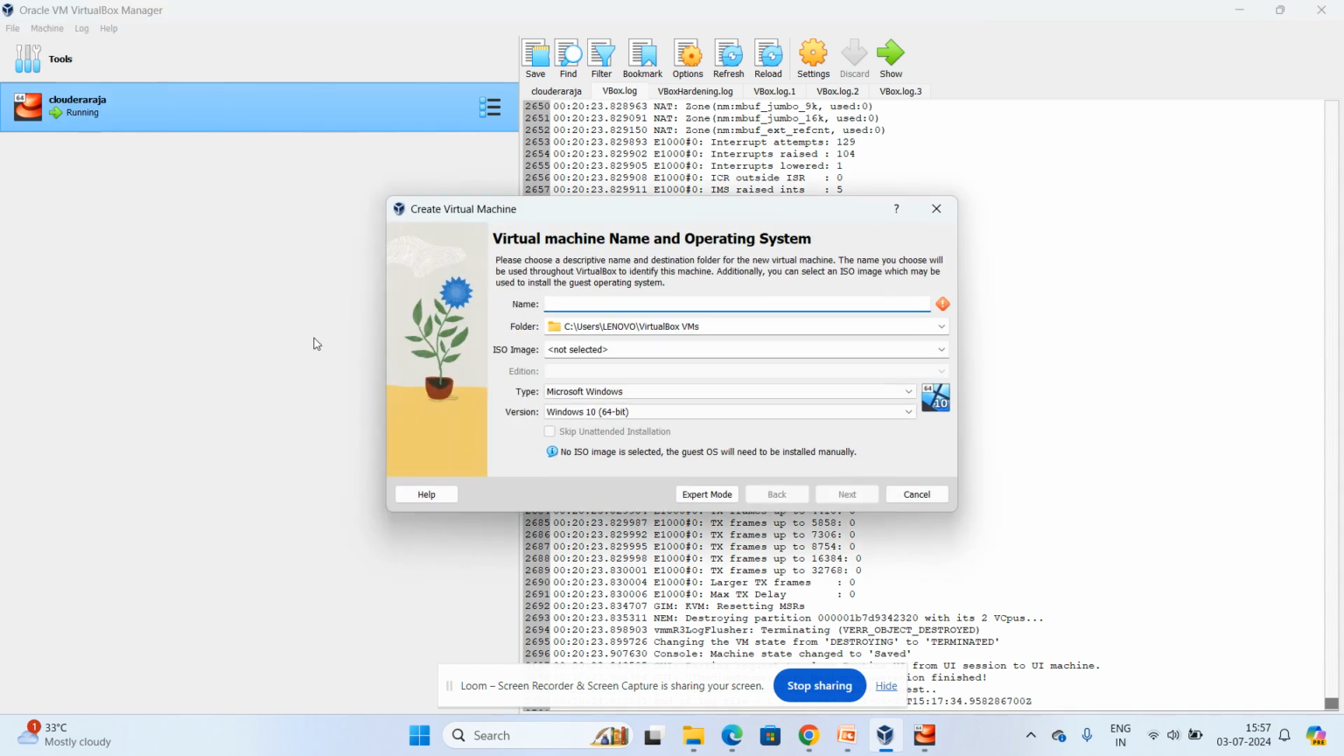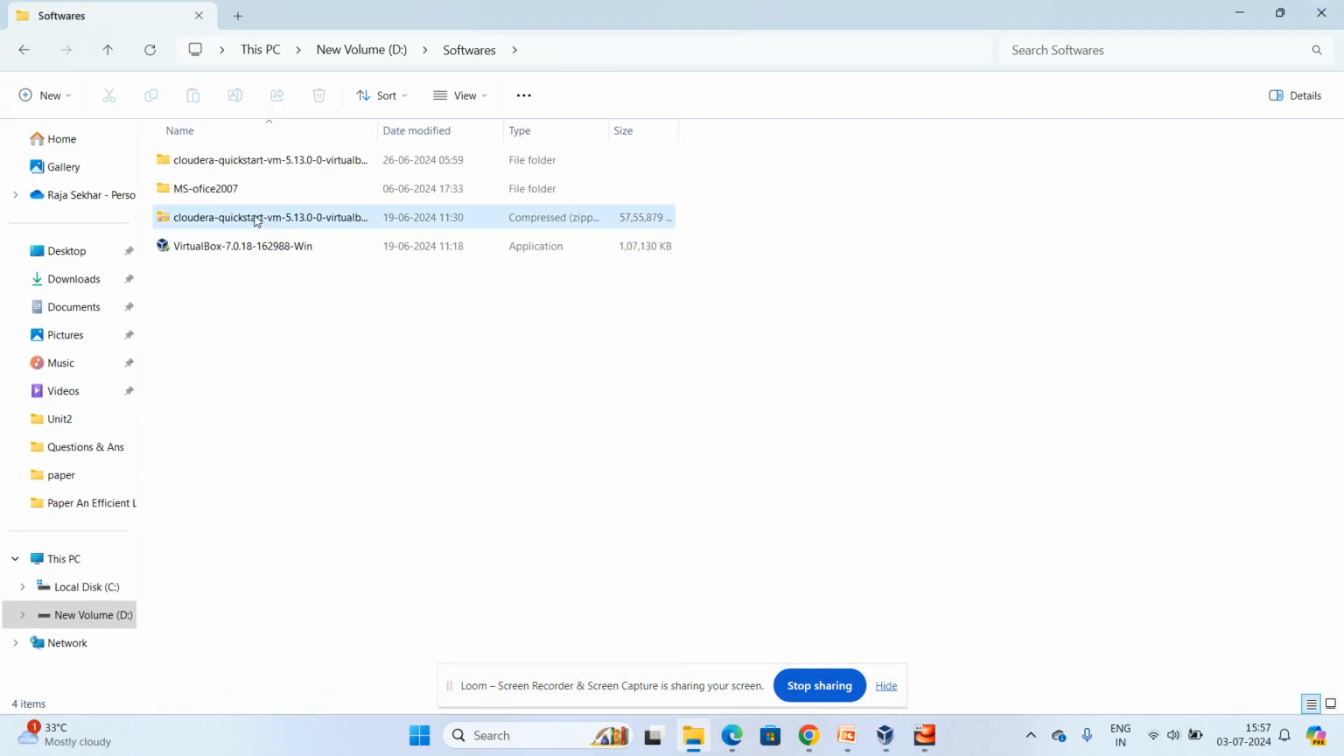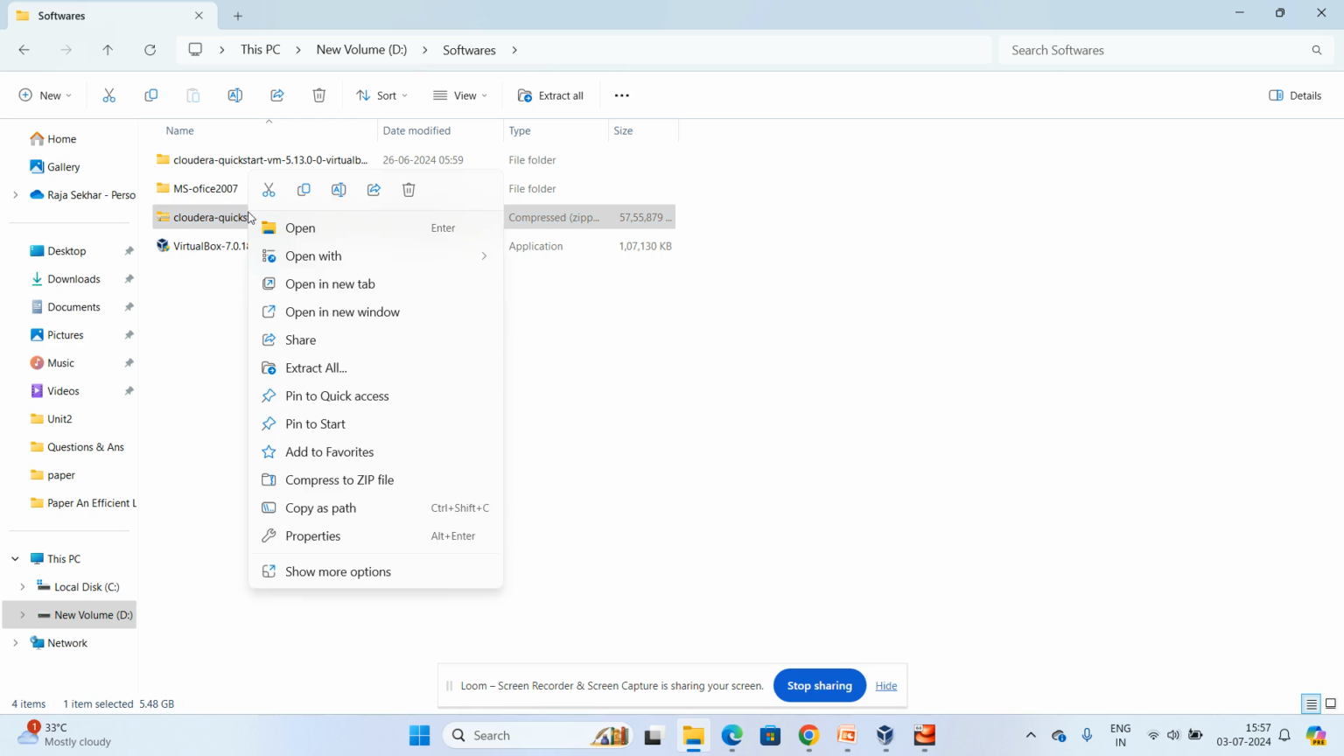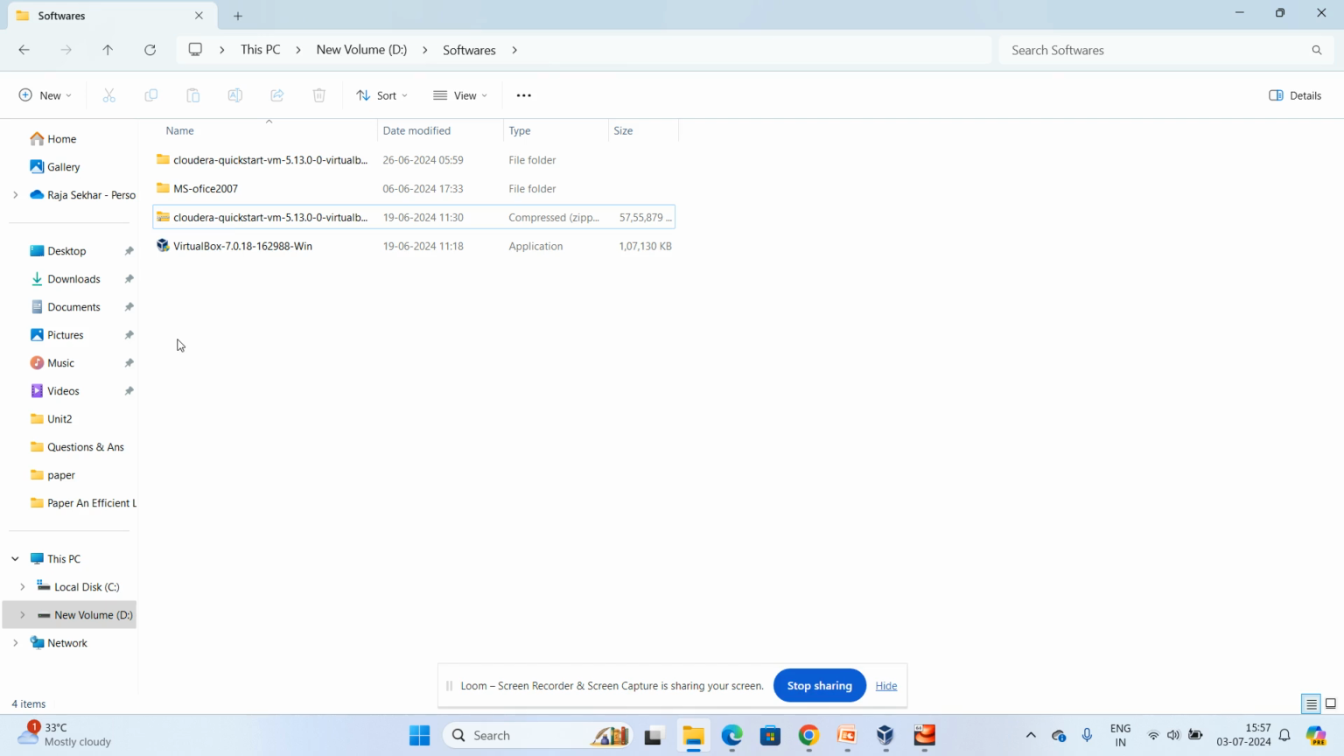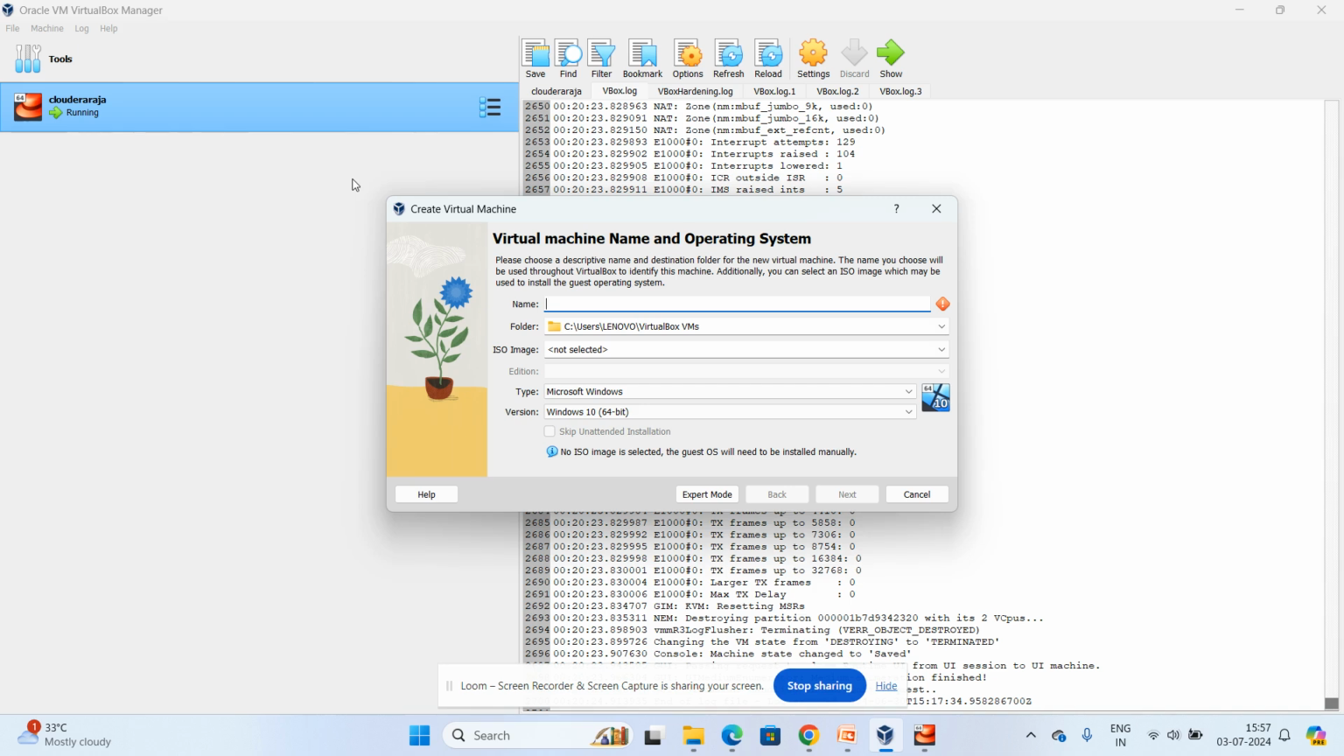Before going here, as I said, we have to extract the Cloudera zip file. This is the Cloudera zip file, and we have to extract this. So right click on this file, choose extract all, and it gives you the extracted file. This is my extracted file. So I have this already. Now start VirtualBox, go to Machine and then New. Once you click on New, you will get this dialog box. I will show you this once again.